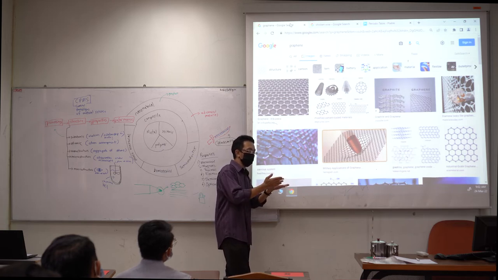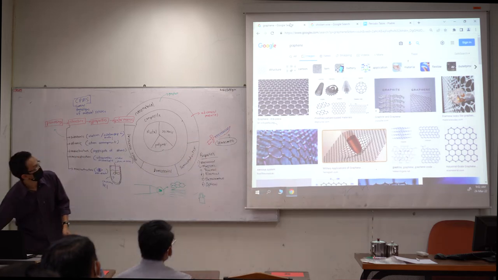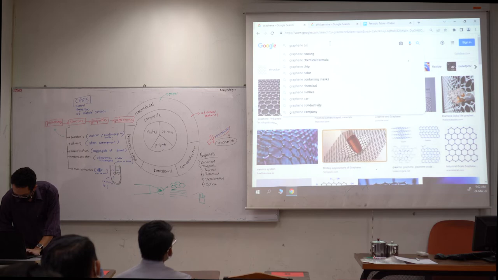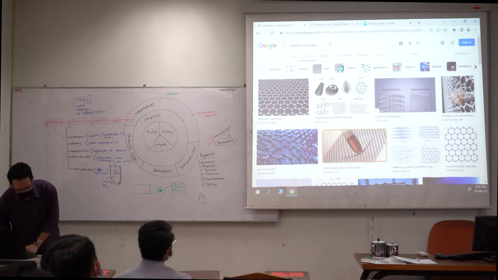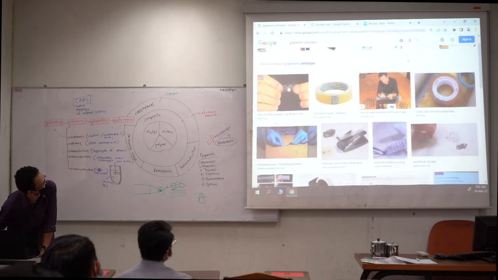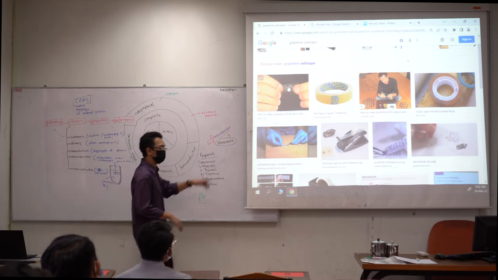Everyone can do a peel, for example, graphene with sellotape. Sellotape. Is it? So that's the way they do it. How to make graphene with a pencil. So basically, that's the way they do it.